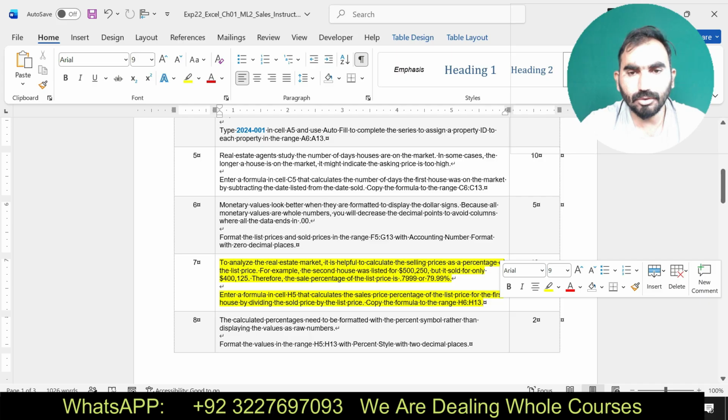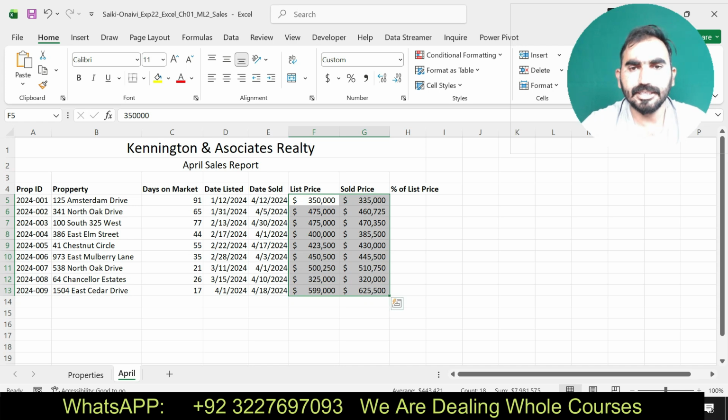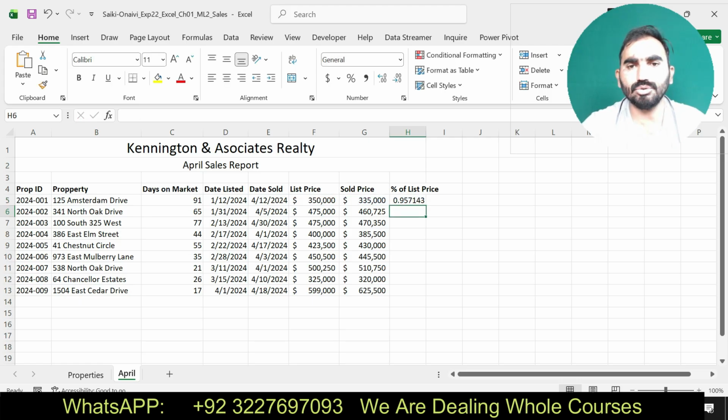Now you can see here I am going to enter a formula in cell H5 that calculates the sale price percentage by dividing the sold price by the list price. Here you can see sold price, divided by list price. Okay, I have found the values. You can see here.